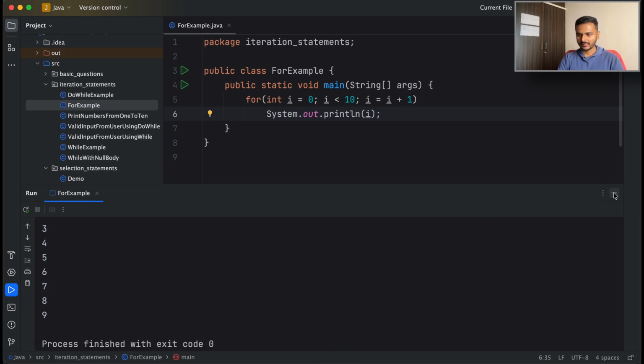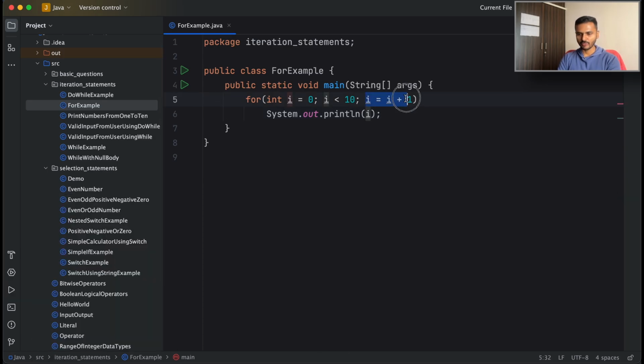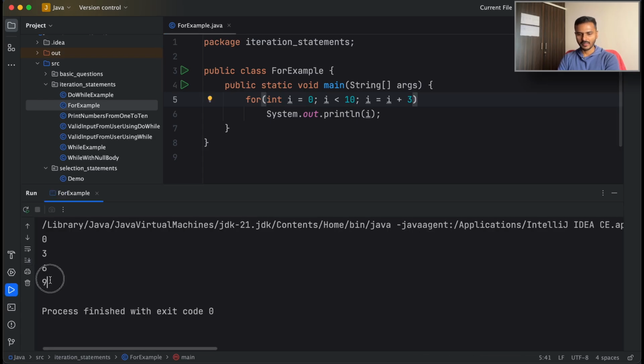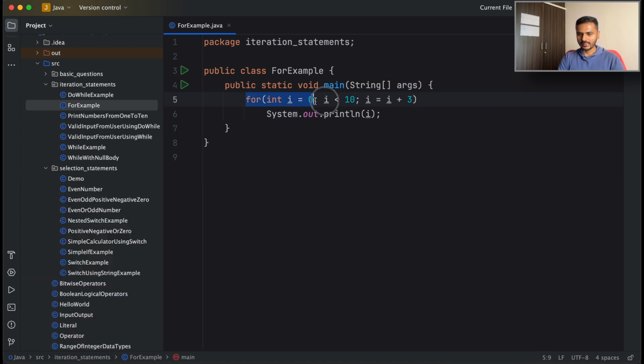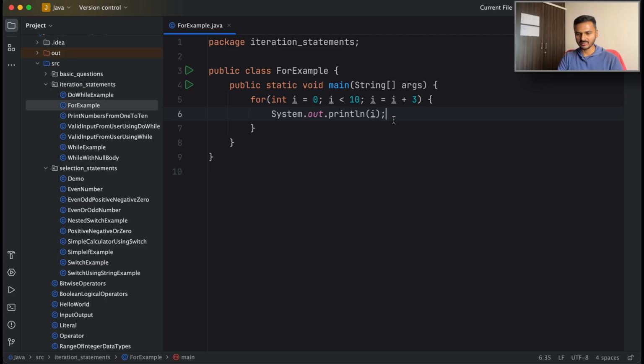And also the expression that you have over here to update the value of i need not increment the value of i just by 1. It can increment by 3, for example. And if I run the code, it will still give me some output. It will say 0, 3, 6, 9 and so on. Or you can have any expression to modify the value of i. So in short, in this for loop, but before I discuss, let me put the curly braces back.